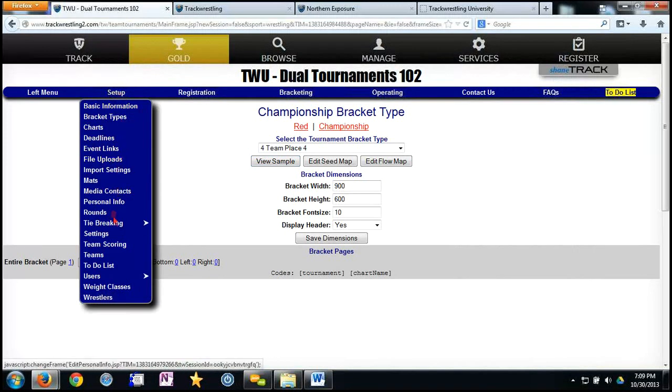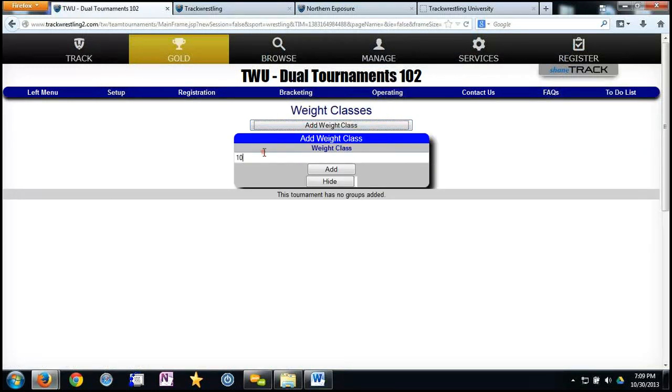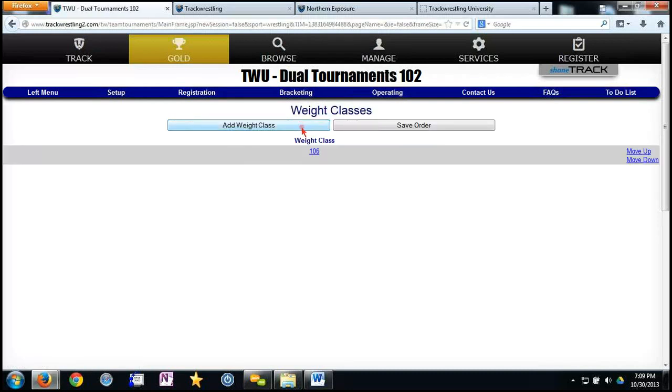Come to setup and go to weight classes, just like you would in any other tournament. I would add the weight class 106 and continue to add those on down the line. Again, you guys know how to do that, obviously, and that's a really simple step that we've covered before, but I would just continue down. So one thing I do want to do at this point is show you the rounds page.